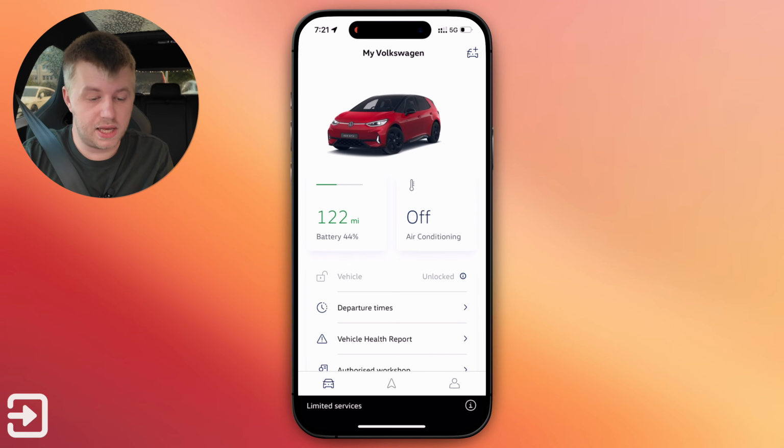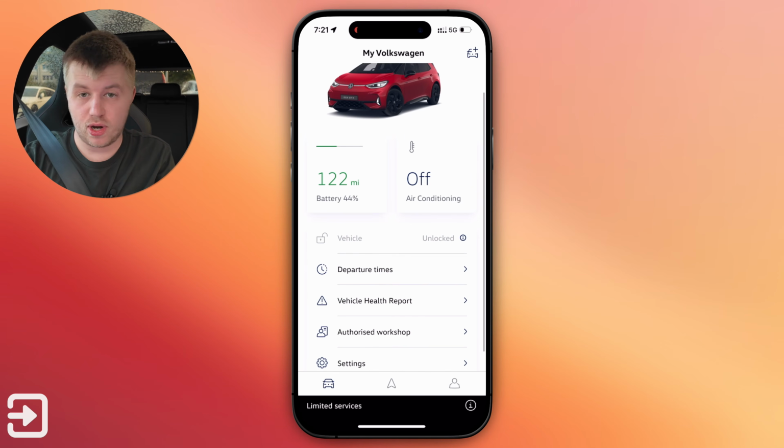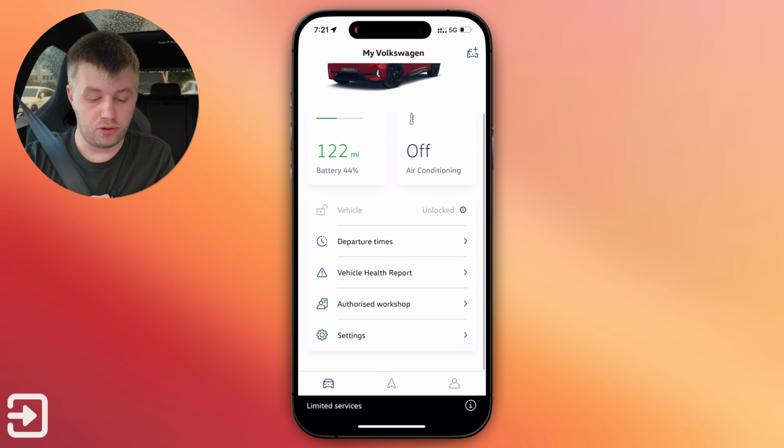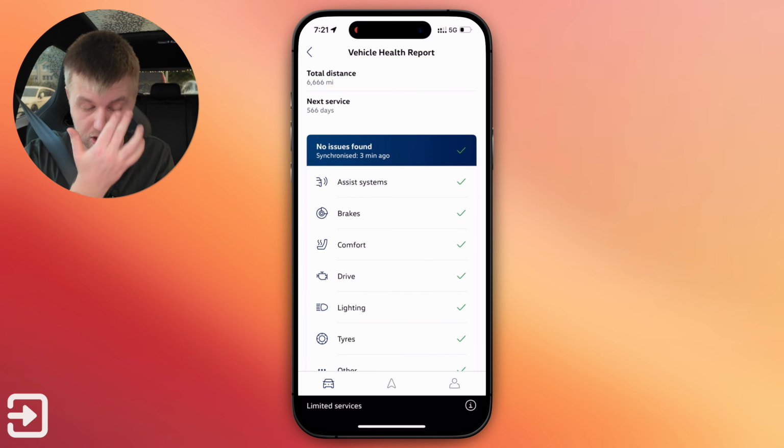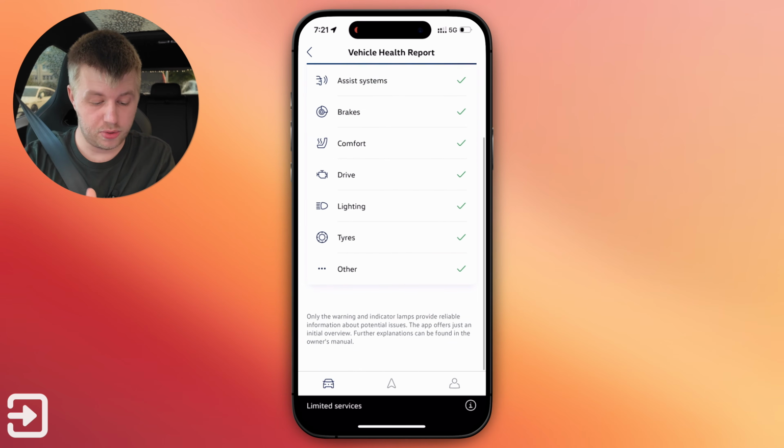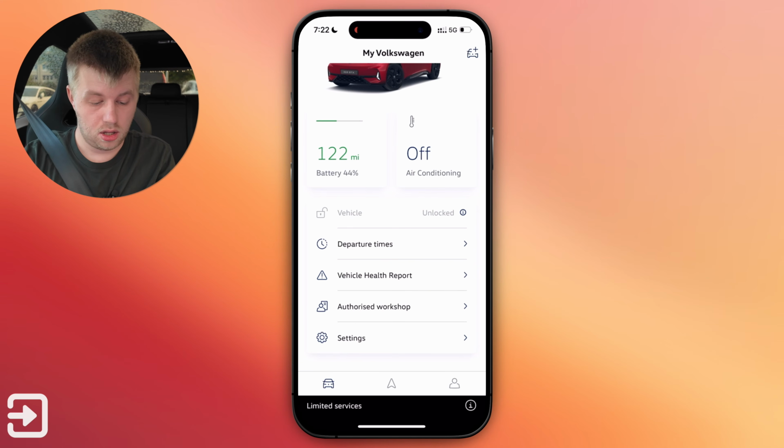You can actually see at the top of the screen here, it is correctly representing the car I'm driving right now. It's the ID.3 GTX in red with the brake alloys, and everything is correct, which is quite good. Got the battery level here, which is up to date and pretty much correct. Air conditioning is off. Got the vehicle status, departure times, total distance, service as well. And you've got all the issues found with the car, which are none.